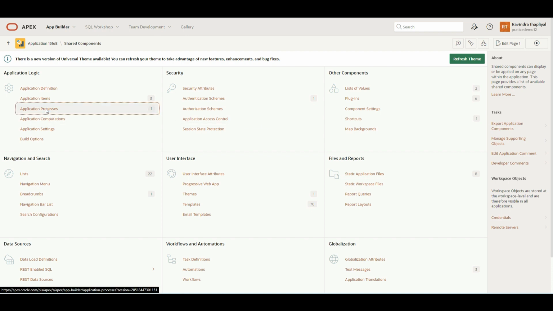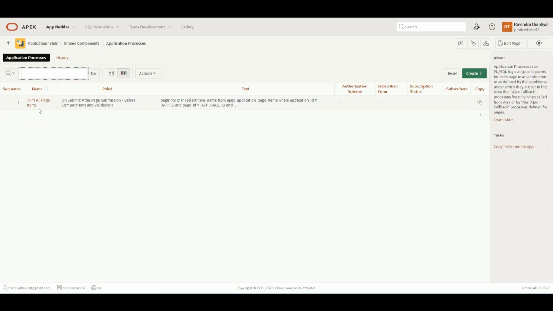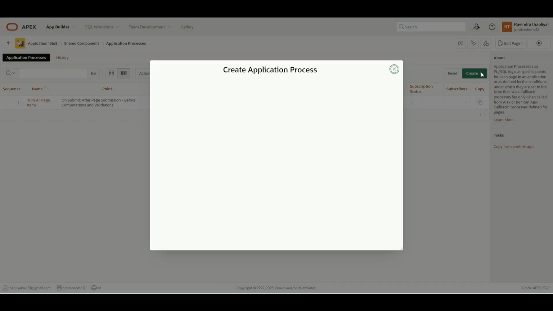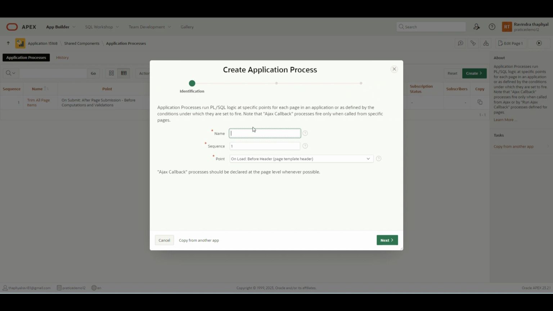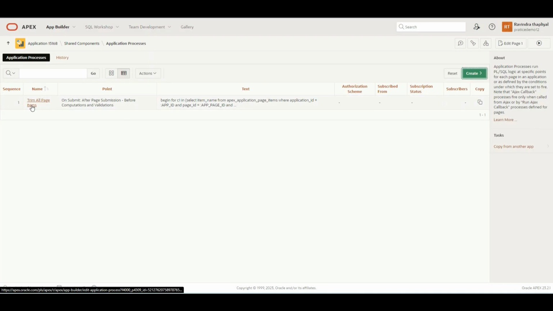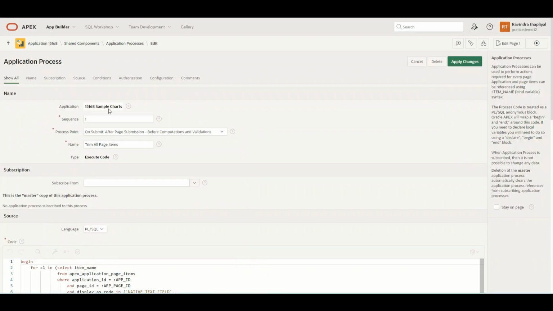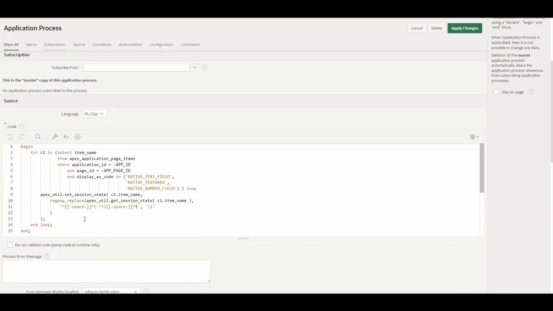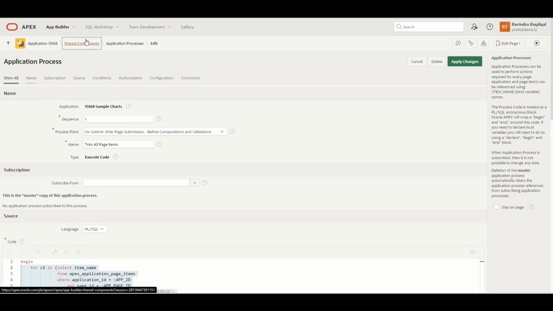So when you click over here on application process, you can click over here to create. You can give your name for an application process, whatever you want to. I can give a demo. Then I will click next. Here I can define my PL/SQL code for a particular process, whatever I want to, and then it will create a process. As of now, I will open the already created one. You can see it has already been created. So likewise, you can also create one.